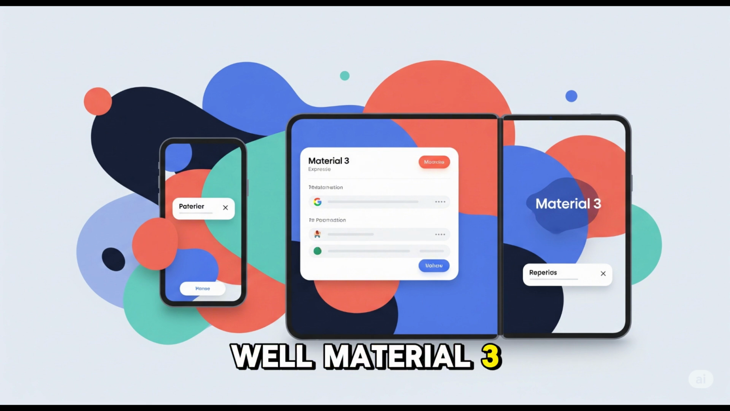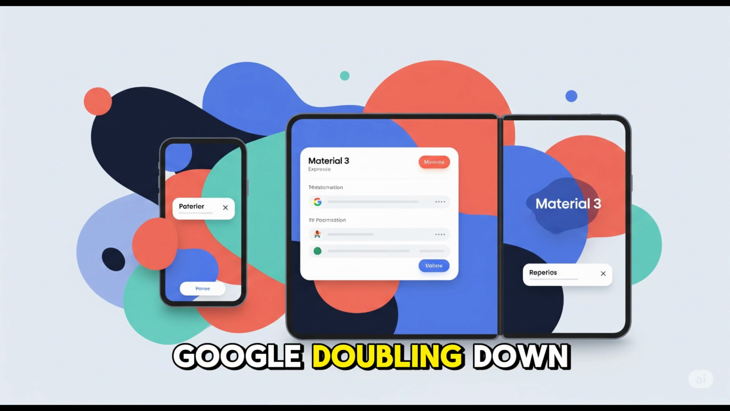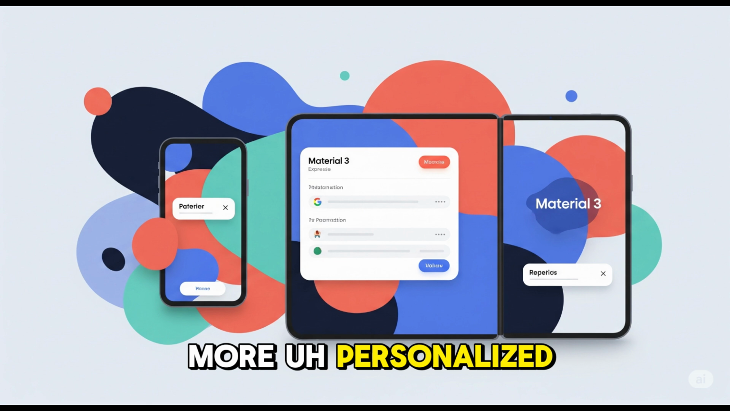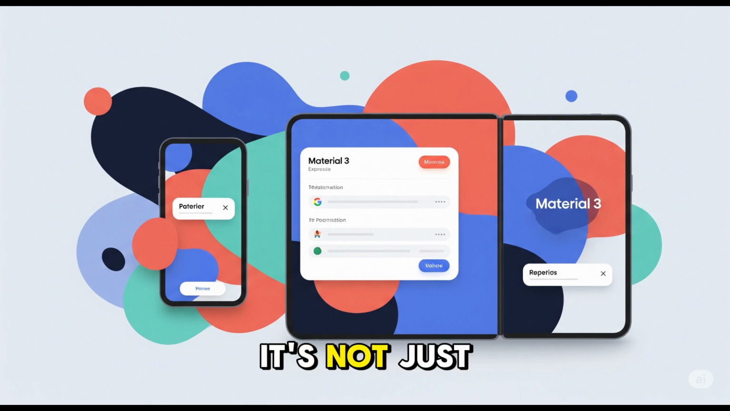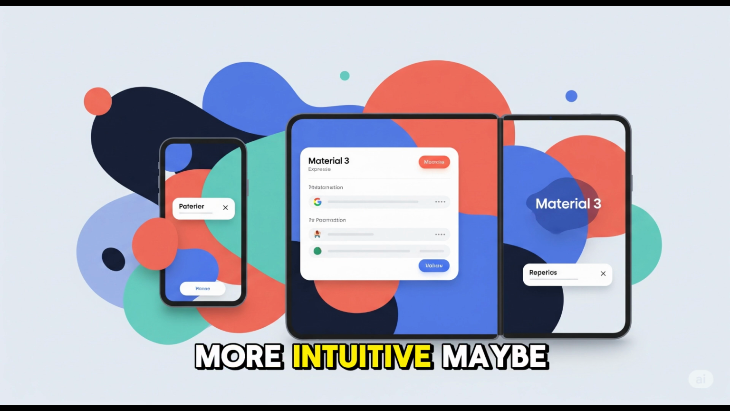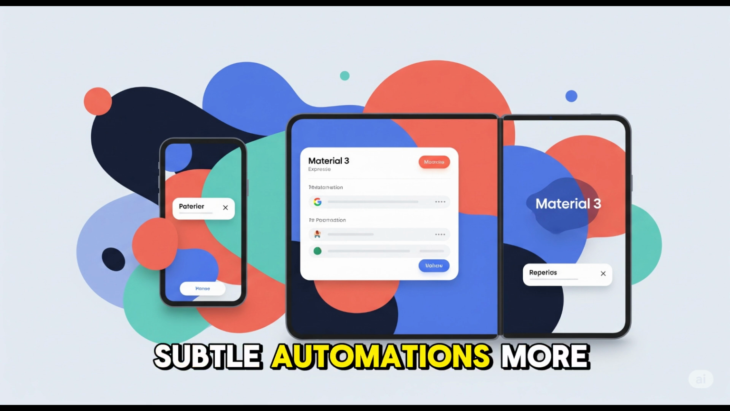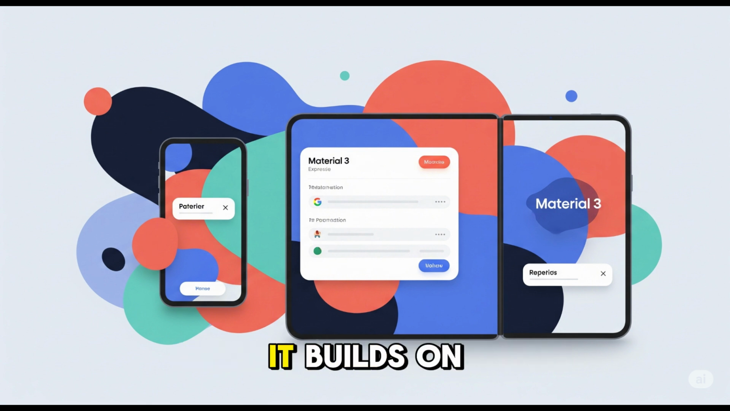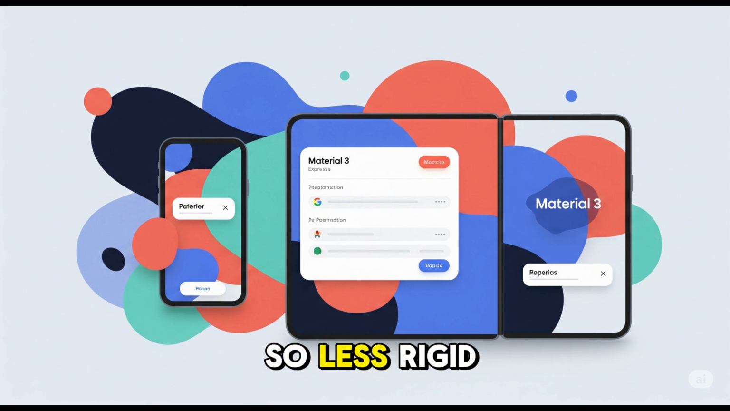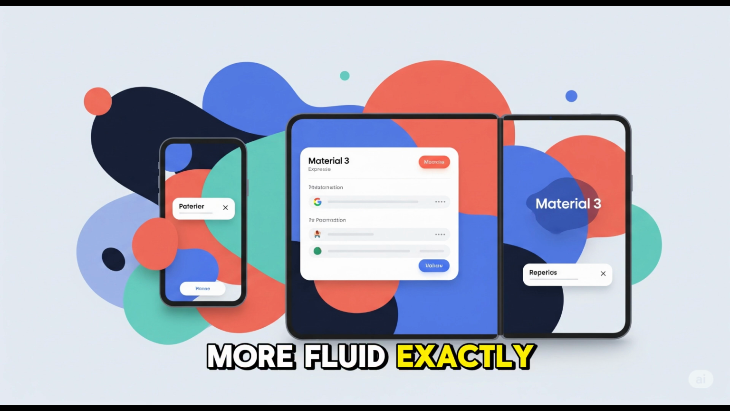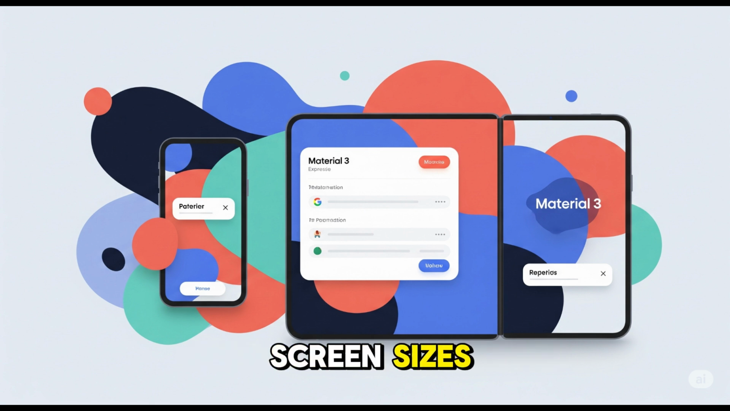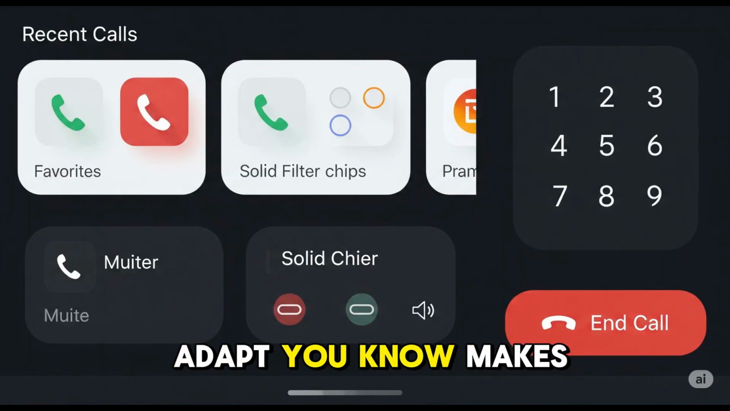Well, Material 3 expressive is basically Google doubling down on making things feel more dynamic, more personalized, even playful. It's not just aesthetics. It's about creating an experience that feels more intuitive, maybe adapts a bit more. Things like subtle animations, more organic shapes guiding your eye. It builds on Material You, the color theming stuff, but pushes it. So less rigid, more fluid. Exactly. It's especially important as you get foldables, tablets, all sorts of screen sizes. You need a UI that can stretch and adapt. Makes sense.